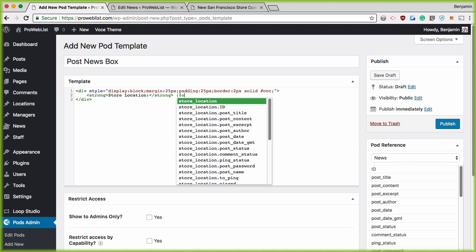Now remember, the store location was a relationship field. It was relating to the actual location's custom post type. So if I simply filled in store location like this and left it, we wouldn't get anything, because what we're trying to get is not all the store location custom post types. We want a specific one. We want the actual title of that store location, which would be post title.